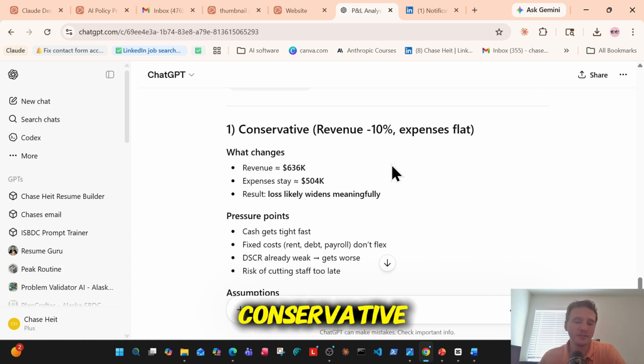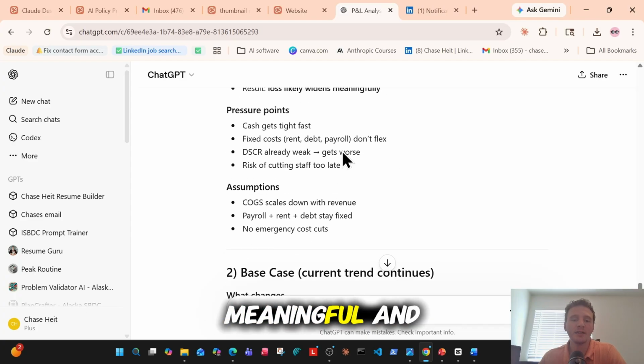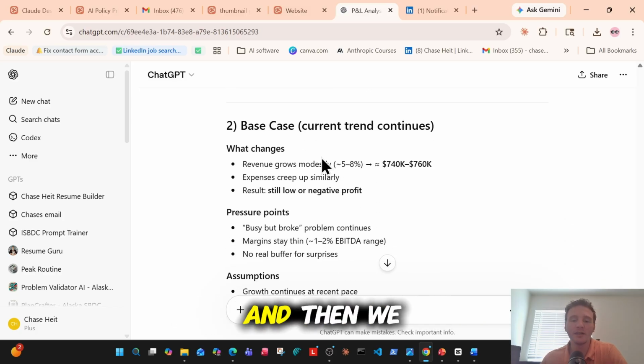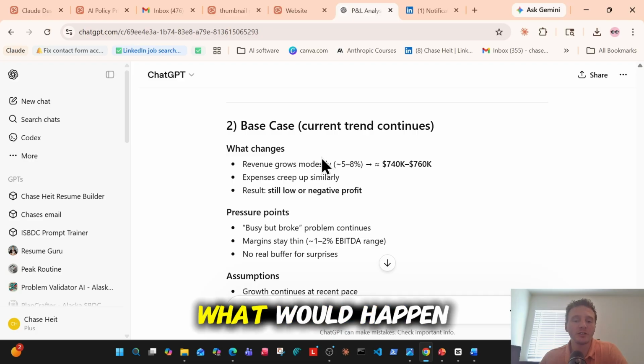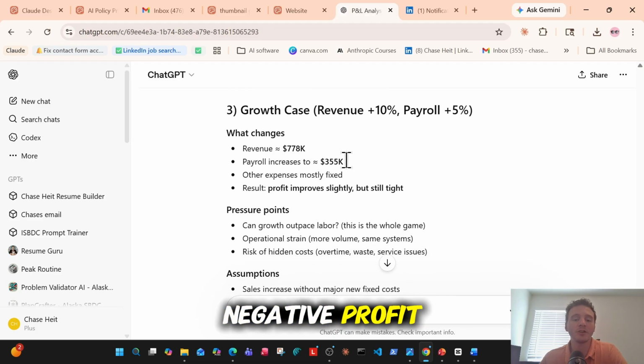So with the conservative, so overall the loss would widen meaningfully, and then some pressure points that would occur from that and some assumptions. And then we have the base case, which is what would happen if the current trend continues, which is still low negative profit.